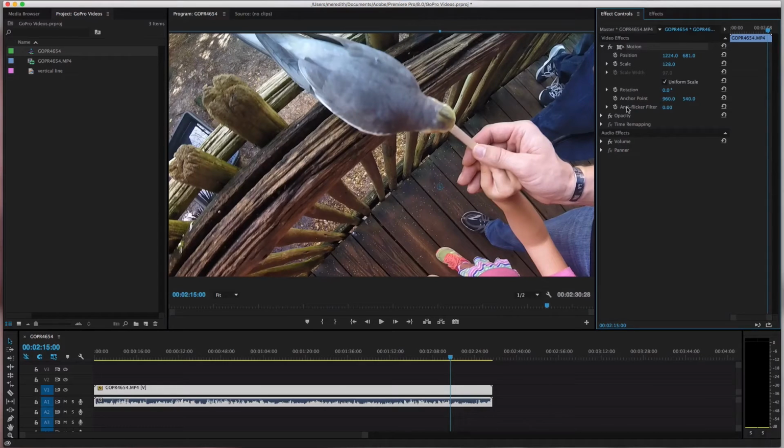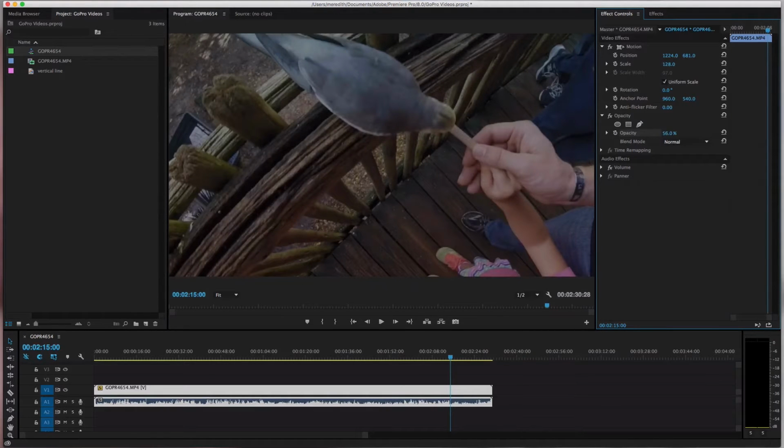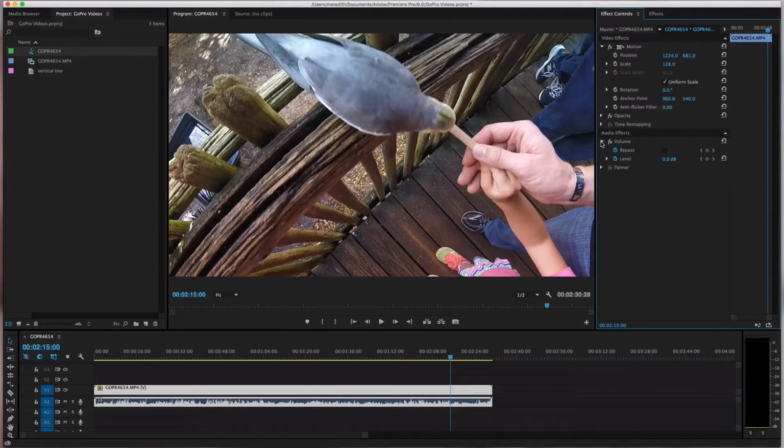I never do anything with the anti-flicker filter. I don't know what that is. Maybe I'll do a video on that someday. Opacity, if you wanted to, you could bring down the opacity of your video if you wanted to overlay two different videos on top of each other, for example. Volume is one that you might want to use.